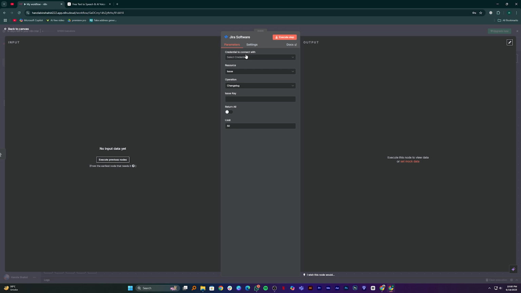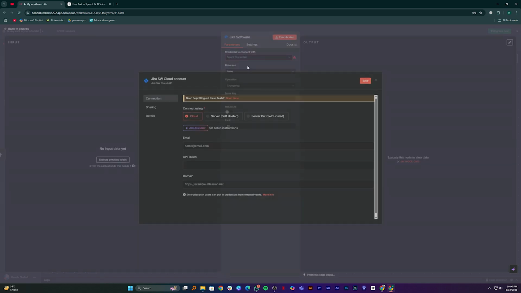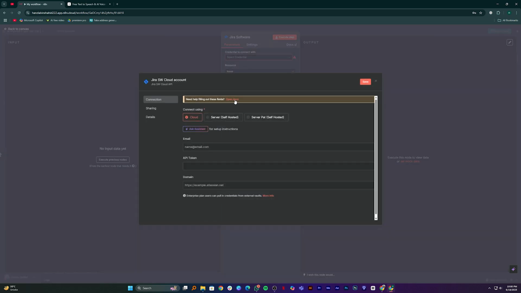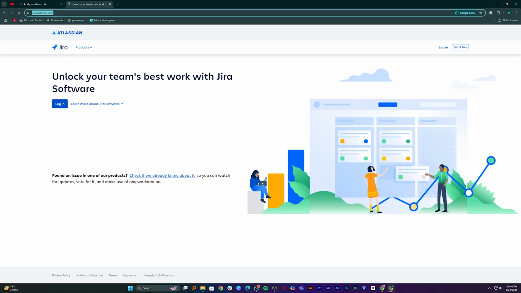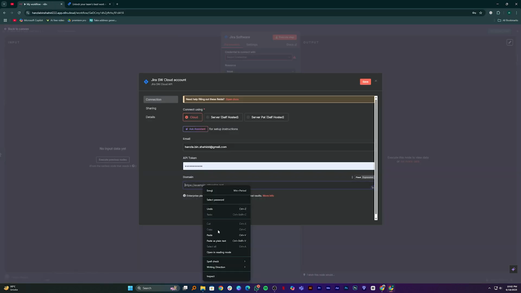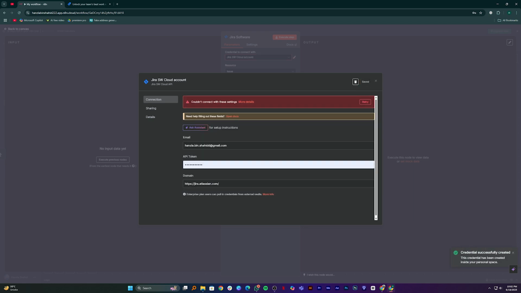Next, click on Select Credential, then choose Create New Credential. Now, enter your email address and API token. Open a new tab and search for Jira. Copy your Jira instance URL and paste it into the domain field in N8N. Click Save to store the credentials.